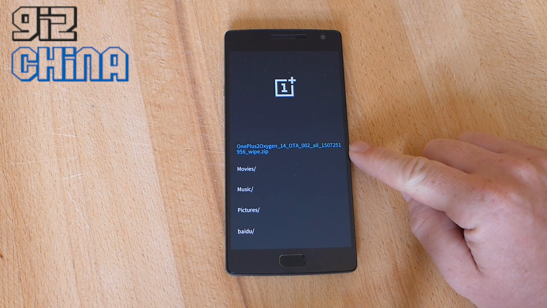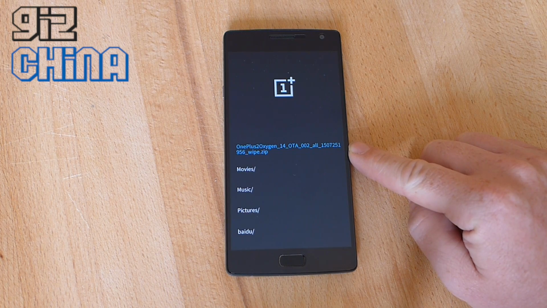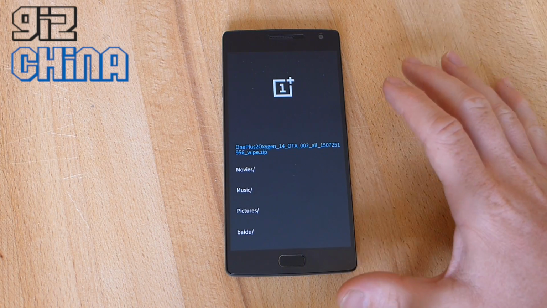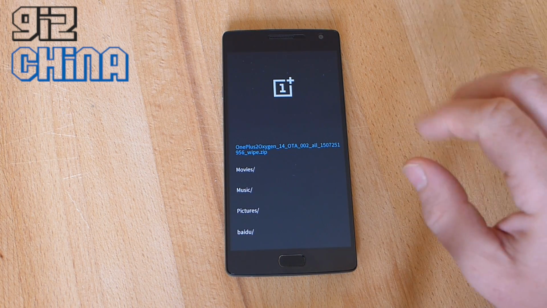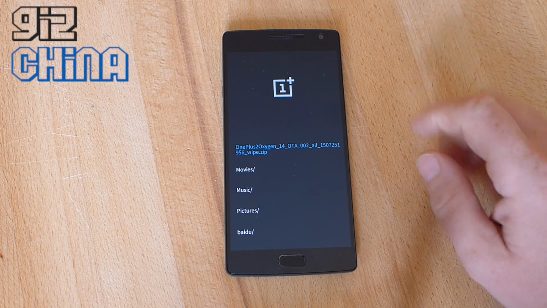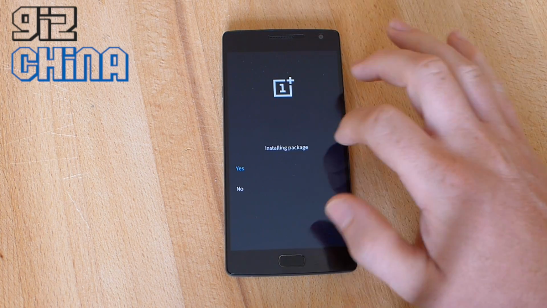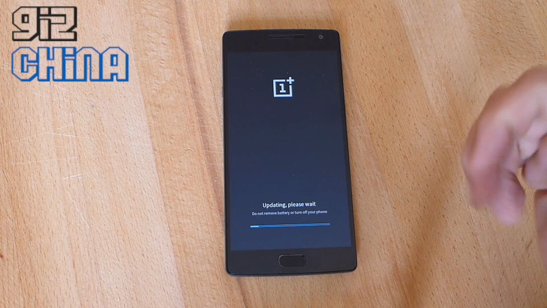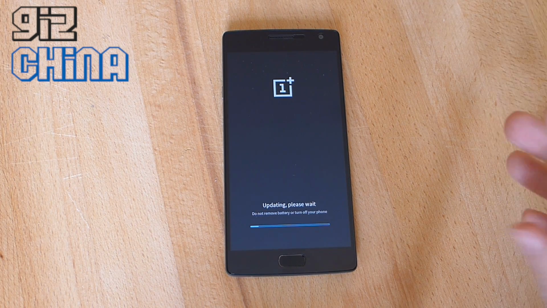And you can see here I've got my OnePlus 2 Oxygen 14 OTA 002 zip. This is the zip file. I've not unzipped it, it's the actual zip file that you download. So you click that, installing package, yes. And now you wait for it to update. So basically the phone thinks this is just an update package for the OnePlus 2, and once it's finished and we reboot it, it'll be running Oxygen OS instead. So I'm just going to let that do that. It's going to take a few minutes, so just bear with me.